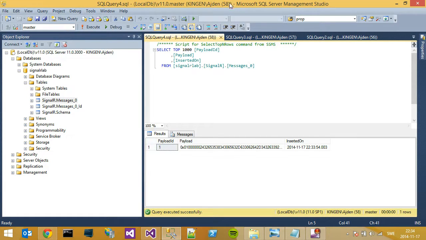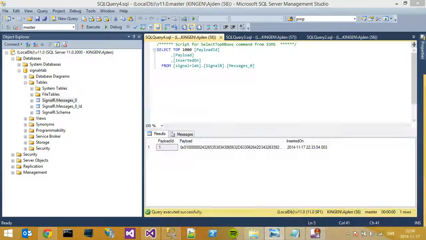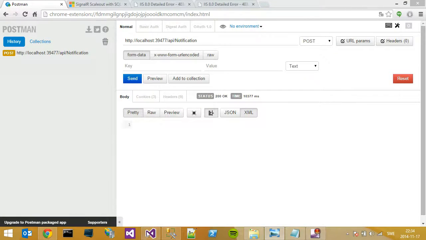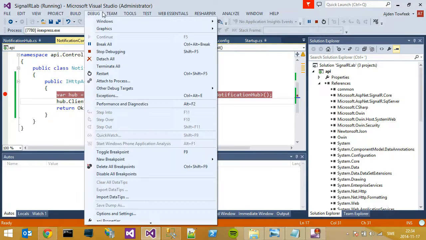So we have the backend set up. If we look at this picture again, we can imagine that these updates are posted from mobile clients to our API, and they're actually getting posted to our SQL Server database. So now we need to push these notifications to our website. So let's get started with that.